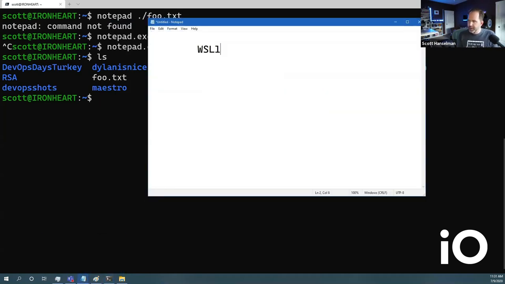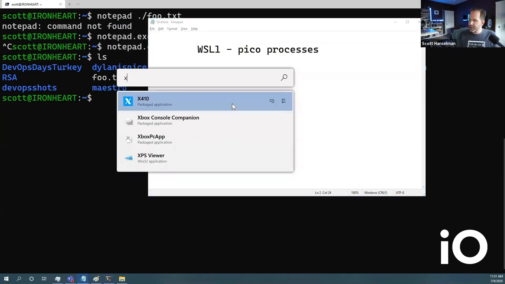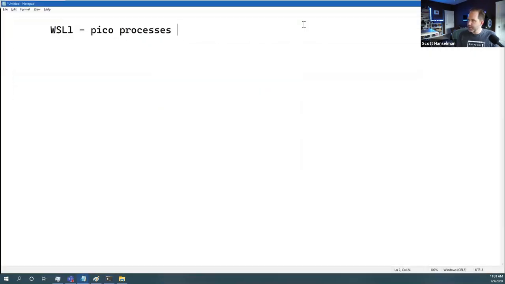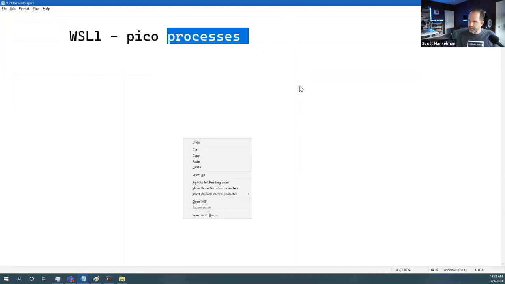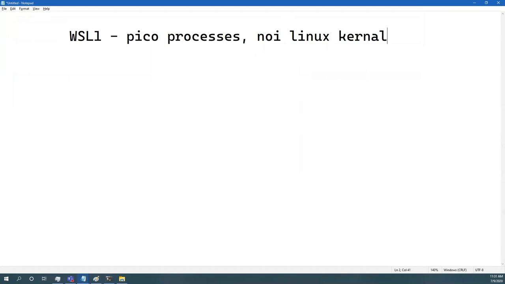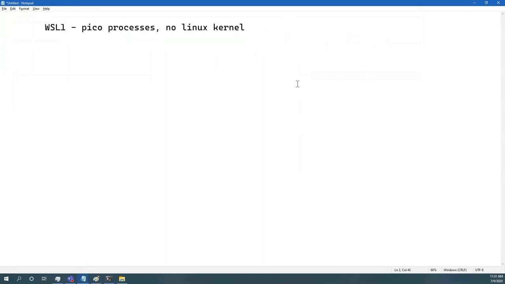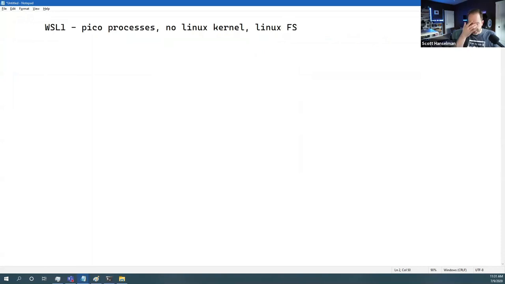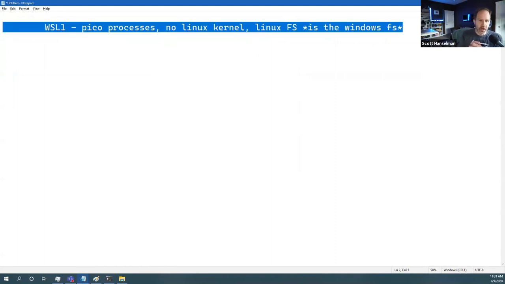Okay, WSL1: Pico processes. No Linux kernel. And the Linux file system, now buckle up, is the Windows file system. Seemed like a good idea at the time.